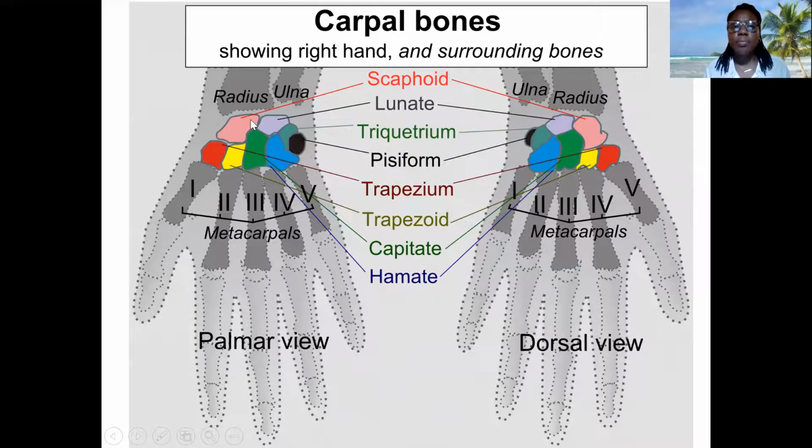So we'll start with the more proximal row. We'll start from lateral to medial, and then we'll look at the distal row. The proximal row starts with the scaphoid, most laterally, so in line with the radius. Then we have the lunate, then the triquetrum, then the pisiform. So scaphoid, lunate, triquetrum, and pisiform.